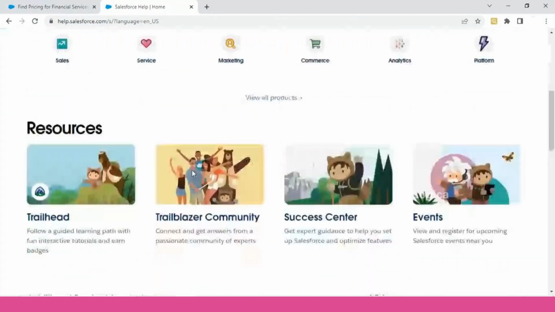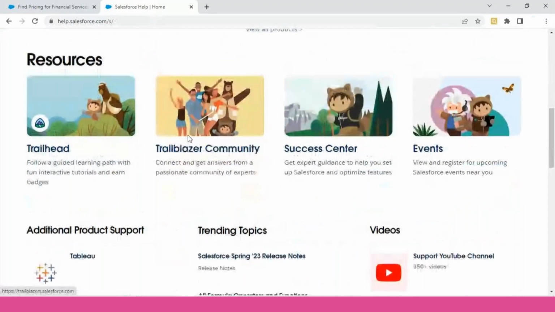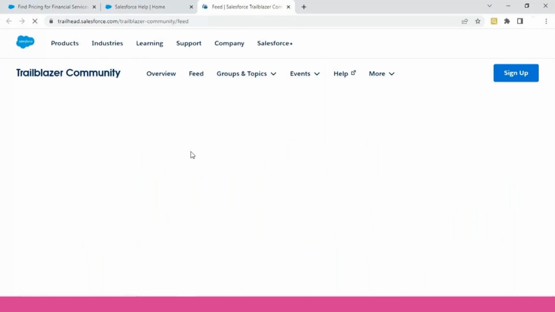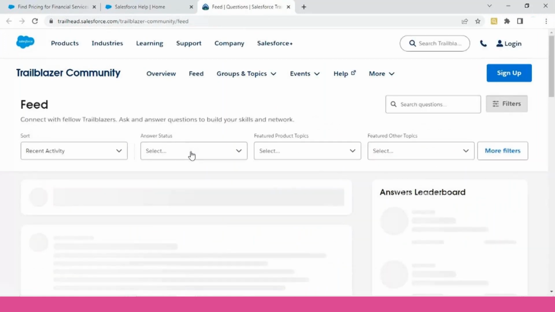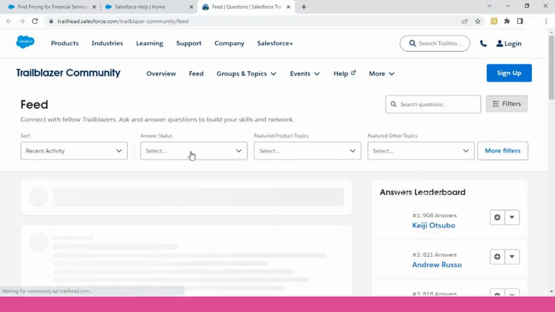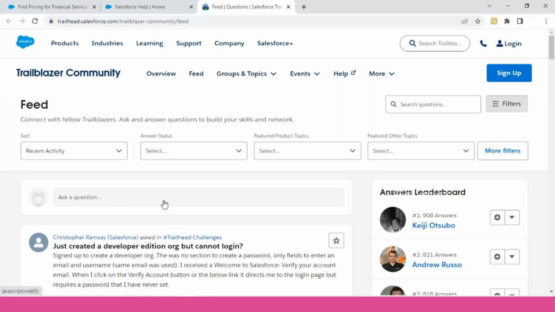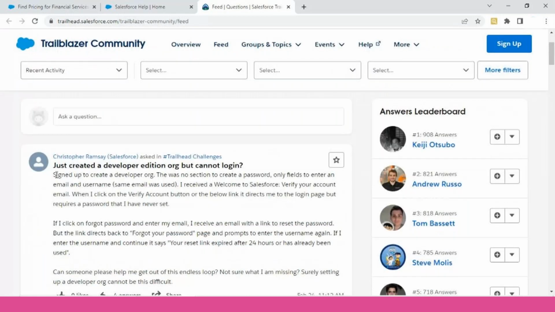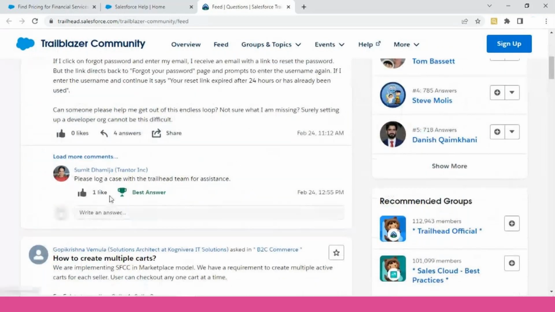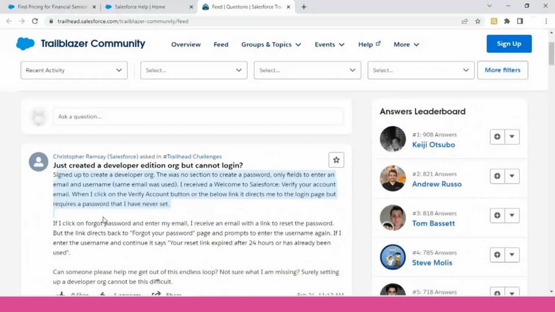with this Trailblazer community. So let's suppose I am a Salesforce user and I was stuck anywhere and I need help. Either I can directly reach out to the Salesforce team, or I can post my question here, and then the other Salesforce experts can answer it. So we are getting some questions here. The other Salesforce experts can answer on that.